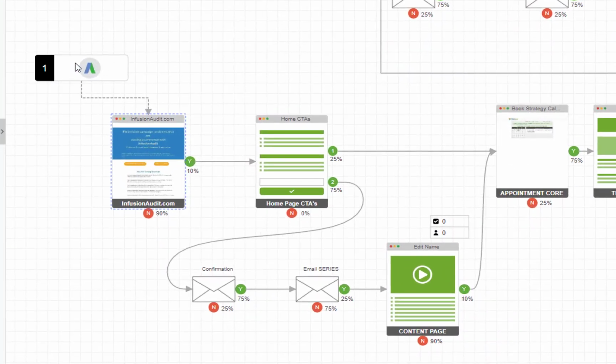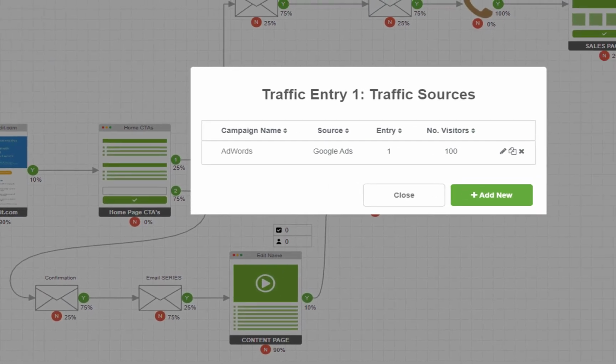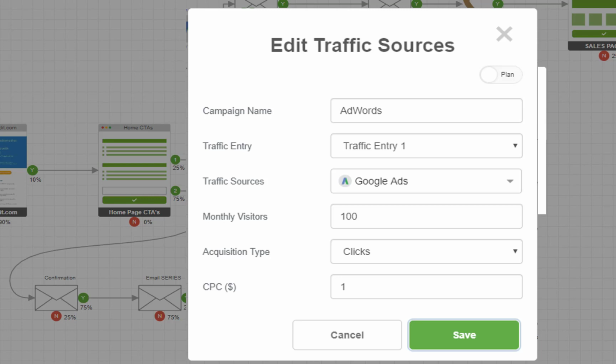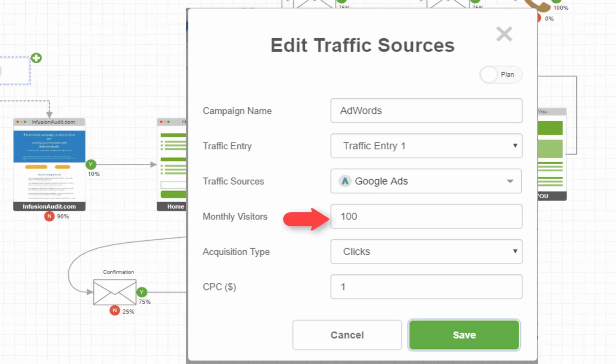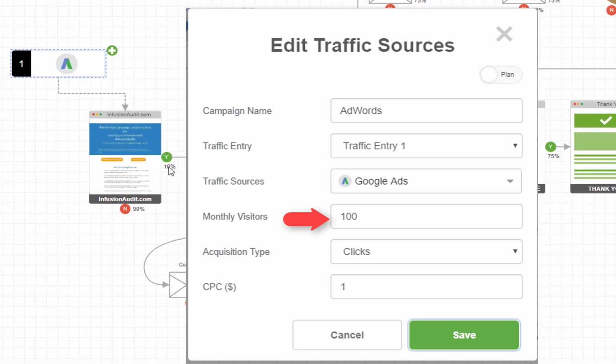Let's start with the overview. I'm driving traffic to my landing page here using Google AdWords. You can add as many traffic sources as you want, and each one can have its own costs per click or impression, as one would expect. I'm using just one here for simplicity with a $1 cost per click, and I'm going to buy 100 clicks.